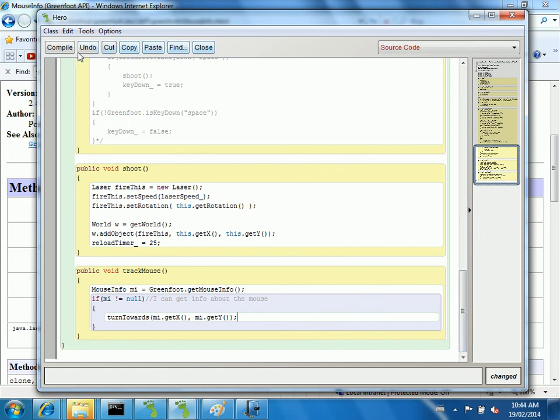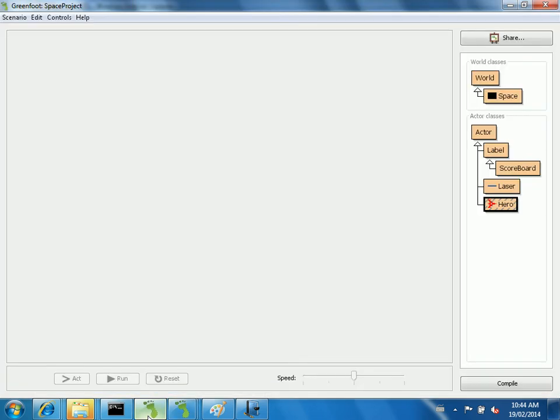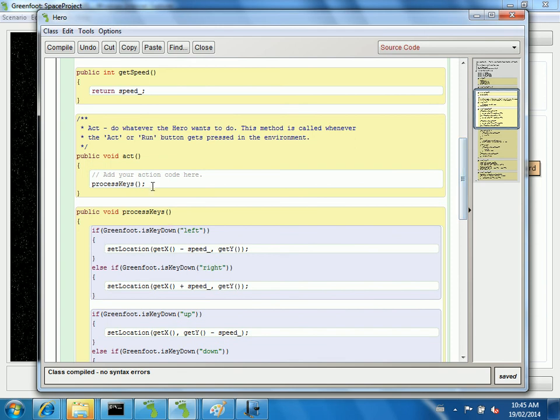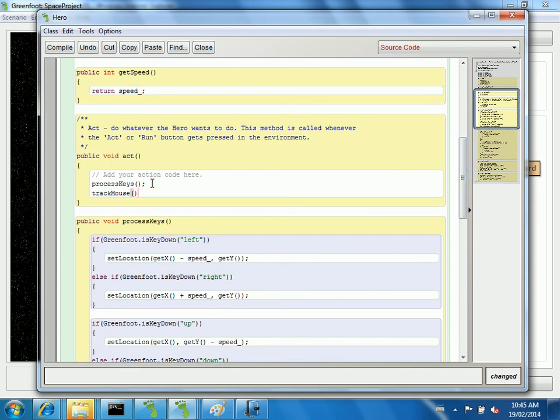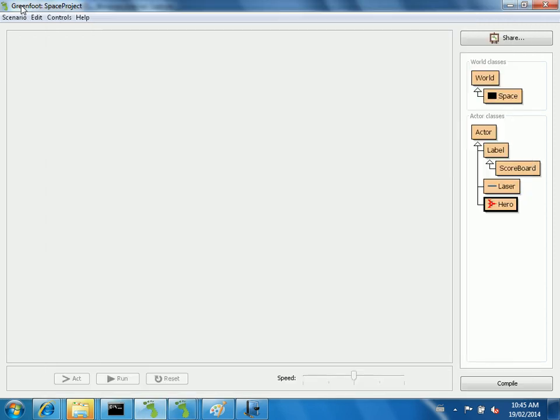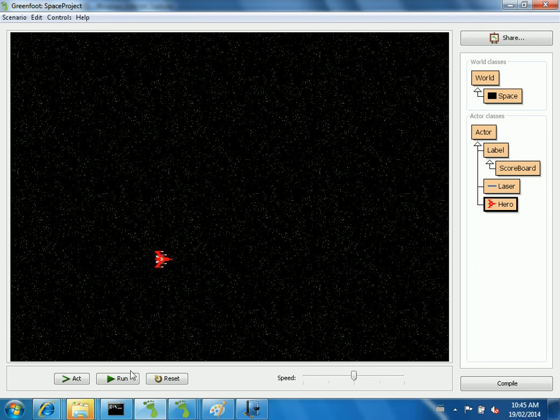Okay. So I'm going to run it. And I'll show you what my hero can do. Oh, my hero won't do much without putting that code into the act method. I have this great method here, but I never said process keys and then track the mouse. So basically now I can move and I can rotate my ship based upon where I decide to put the mouse. So let's have a look at how our hero is faring out. So this is what we did before, right? But now when the mouse comes on the screen, see, it's going to track that mouse.